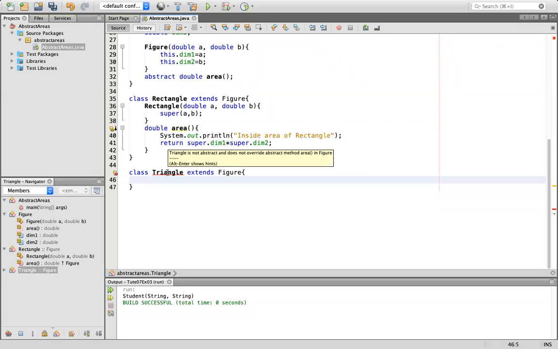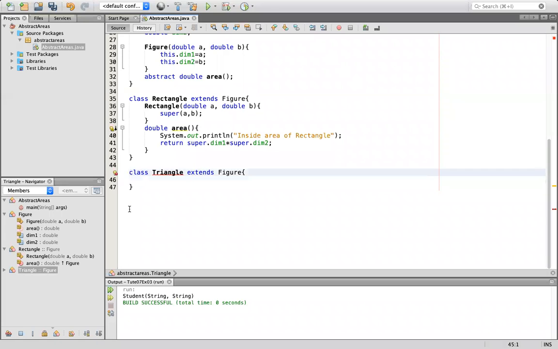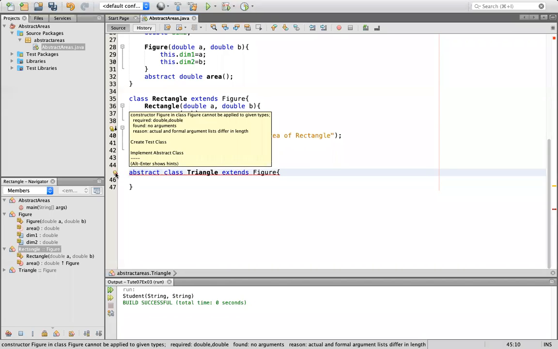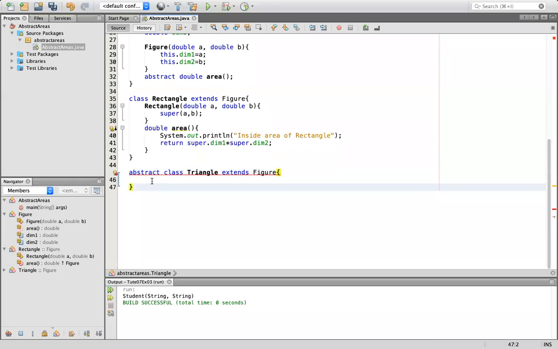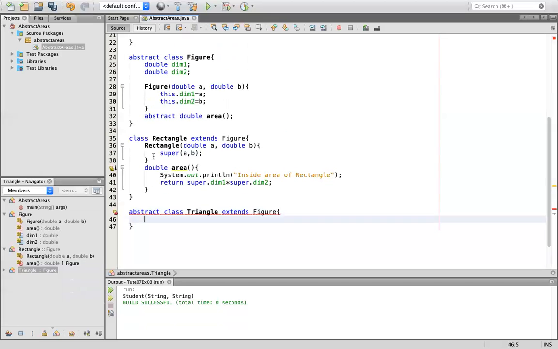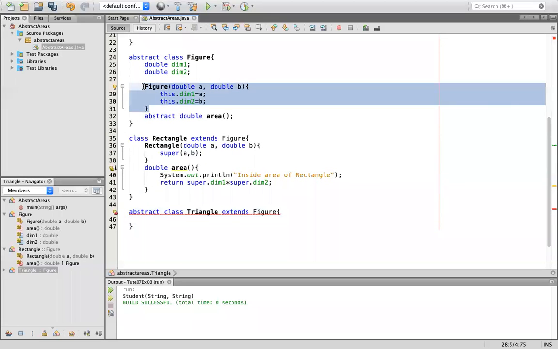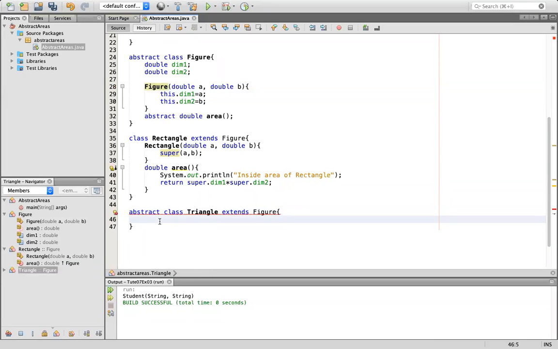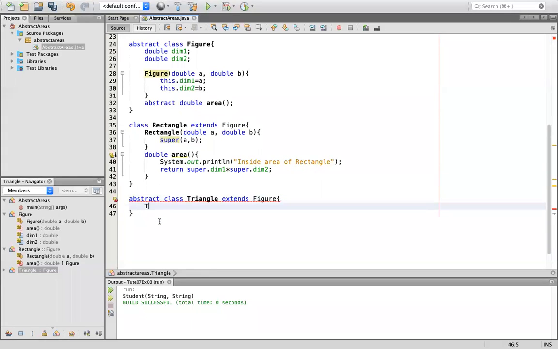Otherwise, you have to put it as abstract. If you do not like to implement the area method, then put it as abstract. Then it doesn't matter. Then what is the problem? Now the constructor problem. Because inside the constructor, you can't call the default constructor. It is another one. So you have to call the, that means Triangle.